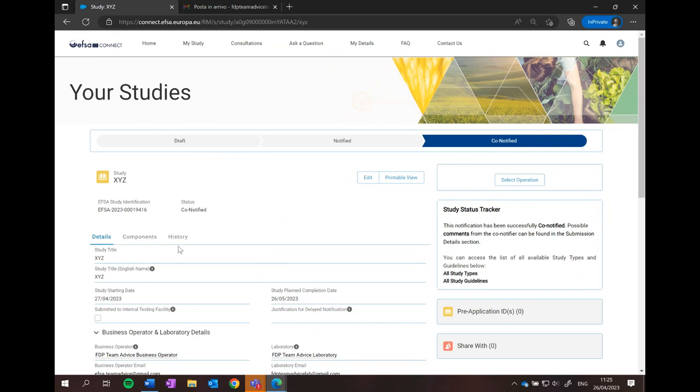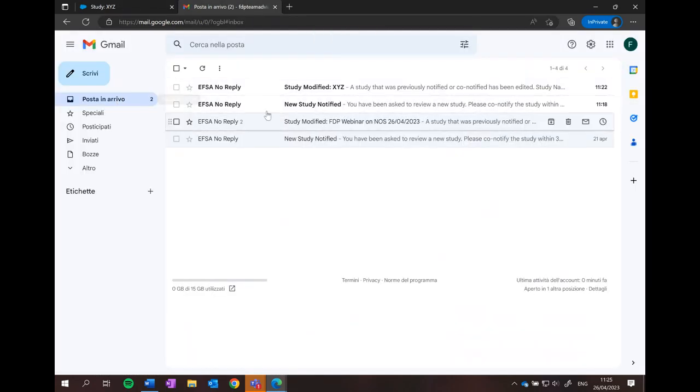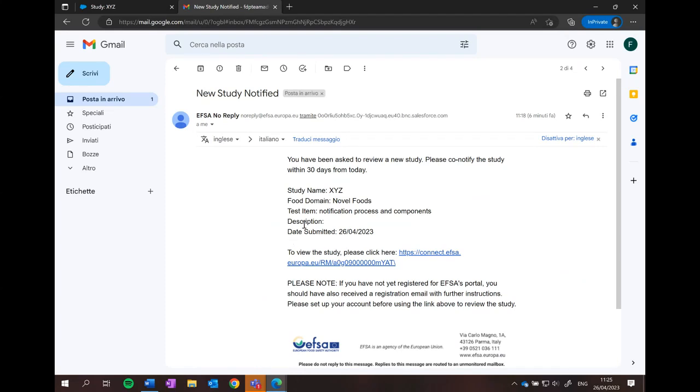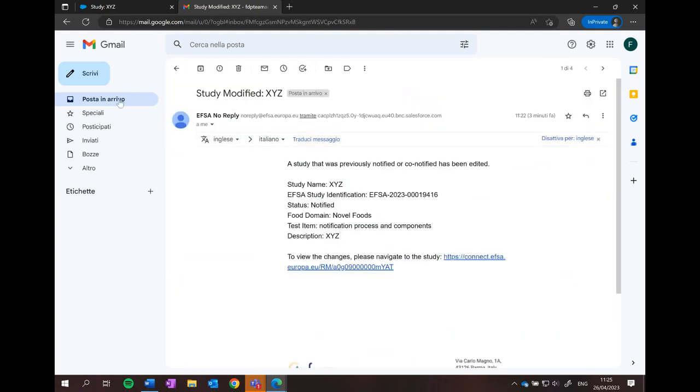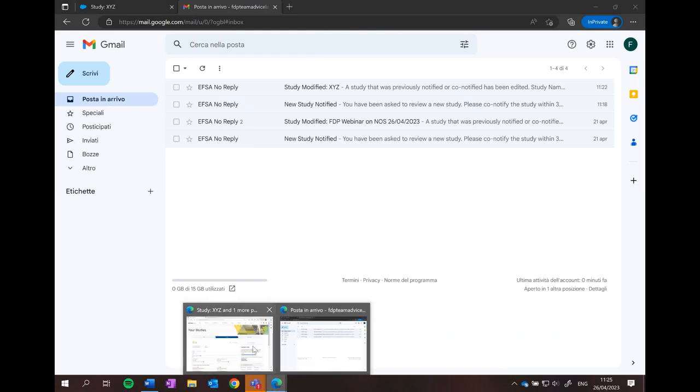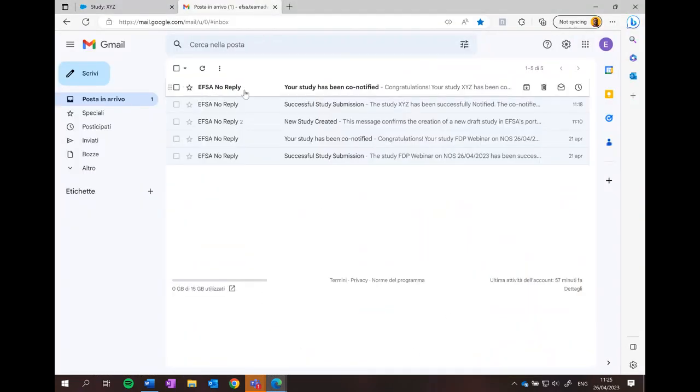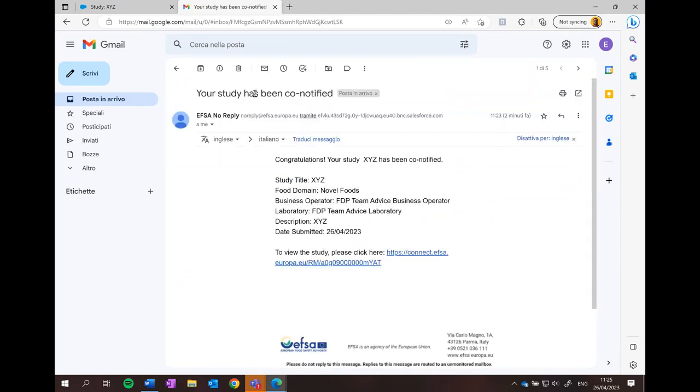So now you have a picture of the co-notification until the end. If I'm a laboratory, I receive an email from the system the moment the study is notified to EFSA by the business operator, and I assume to co-notify it. And when I complete everything, the business operator on its side receives an email from the system alerting that the study has been successfully co-notified by the laboratory, and then the whole notification process is concluded, is completed. So now the study is notified in the system.